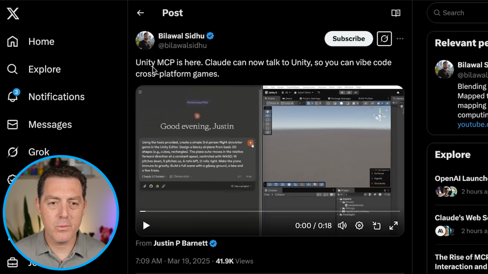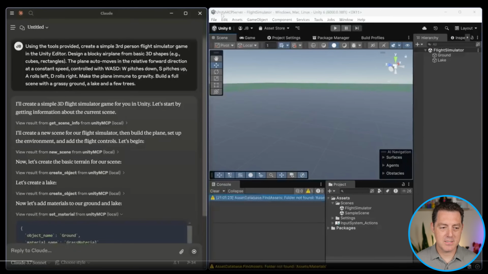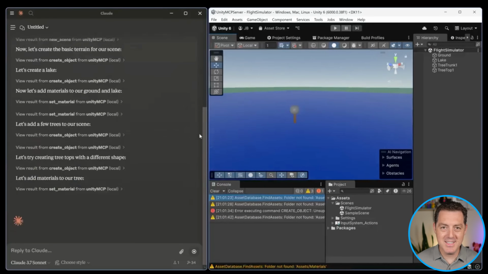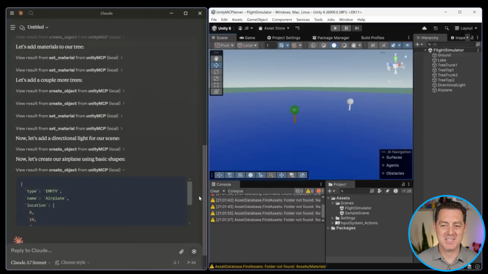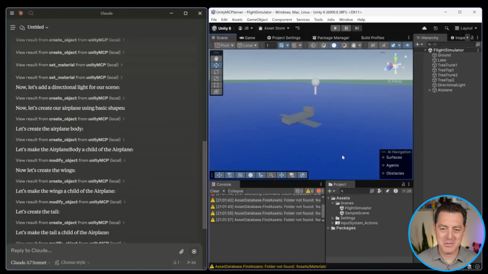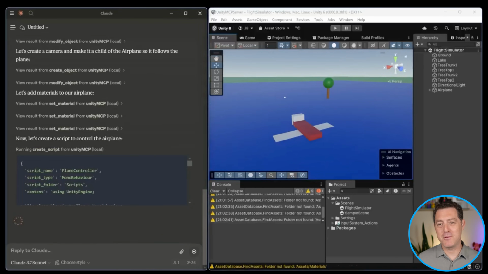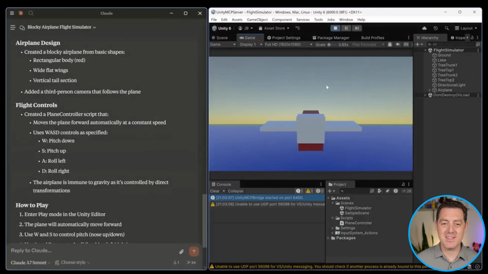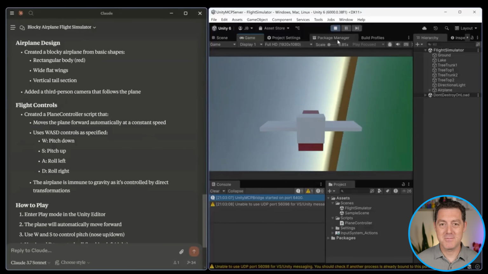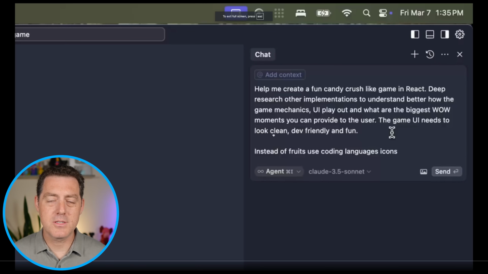So this is from Billowall. This is Unity MCP here. So it's a tool that can essentially connect right into Unity. Let's watch. So now it has direct access to Unity and you're essentially vibe coding into Unity. It's pretty awesome. So you don't actually need to know how to use Unity. And again, if you really like Unity and you really like creating these 3D models, then start to learn it as you're vibe coding. Here's another one using the Firecrawl MCP tool.